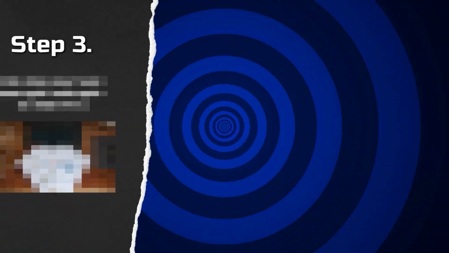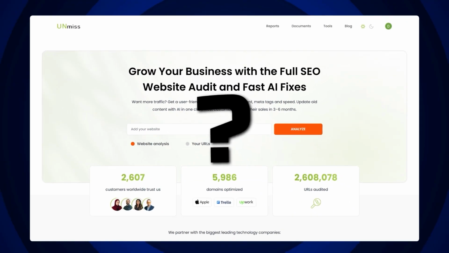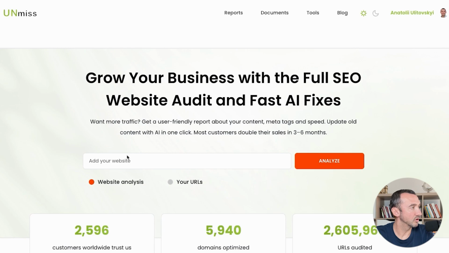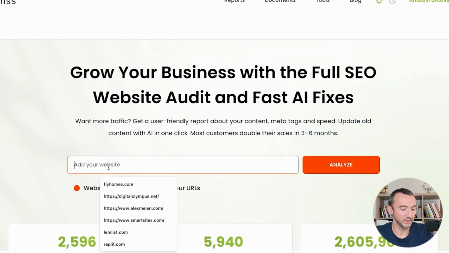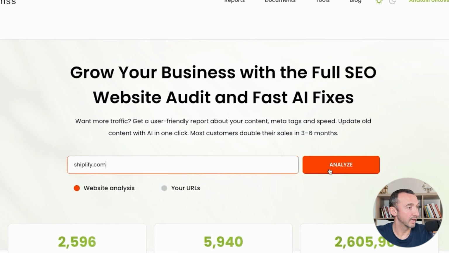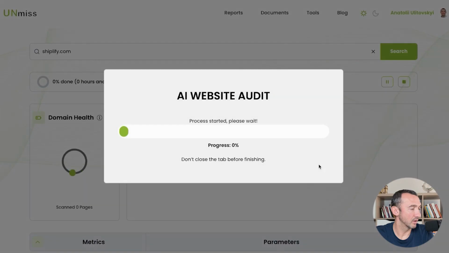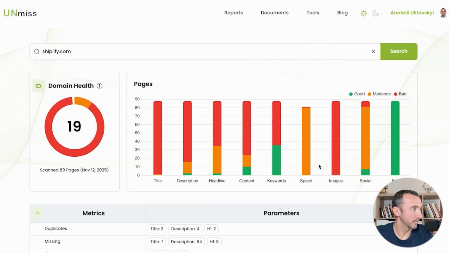In this video, I want to share with you the entire process of how you can create high-quality content by using one AI agent to rank high on Google, Microsoft Bing, Perplexity, ChatGPT, and many other places. It works very simply. Open unmiss.com, put your website in the search bar, click Analyze. It takes a while to get all insights.